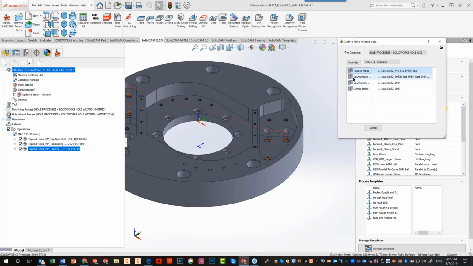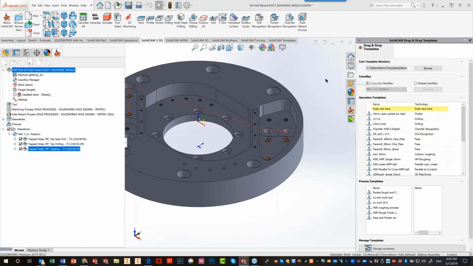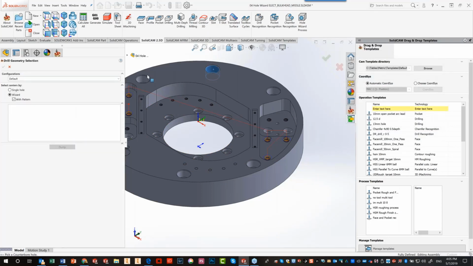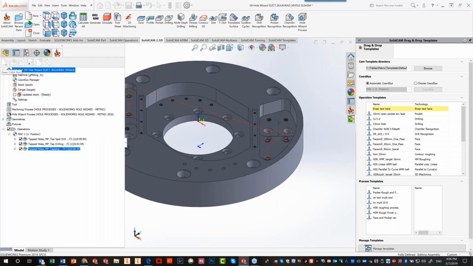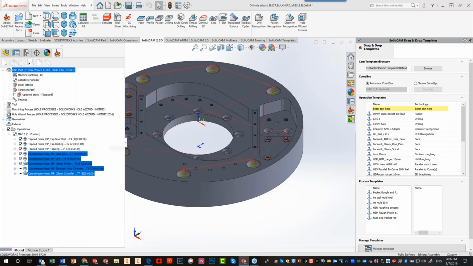If I want to do a counterbore hole, same thing. Click on one of the counterbore holes. You can see all of the counterbore holes that were created with that particular wizard are recognized. All I have to do is accept it. And again, we will have the operations needed. In this particular case, I'm going to have 5 different operations for the counterbore holes.